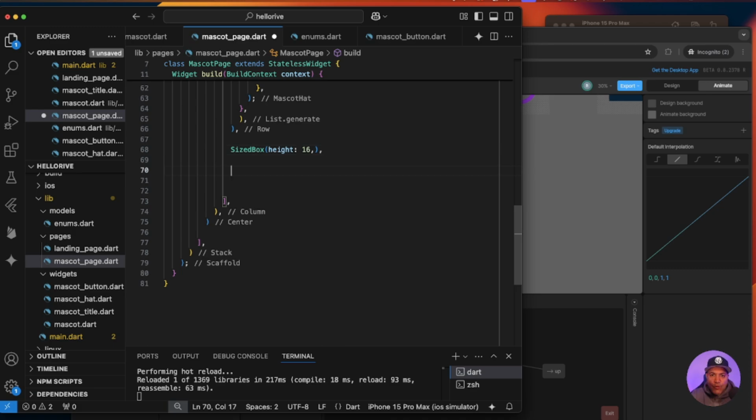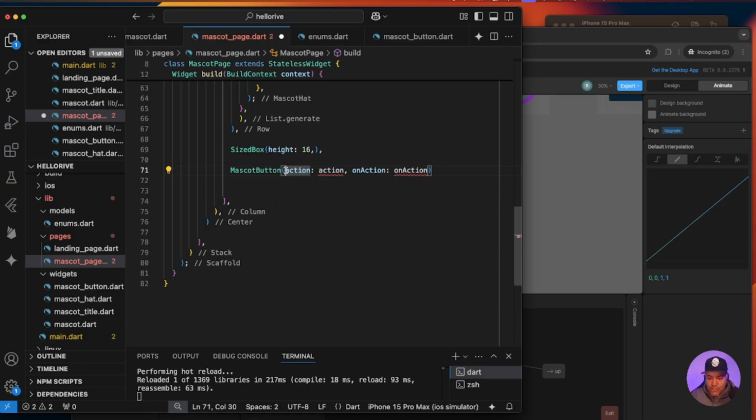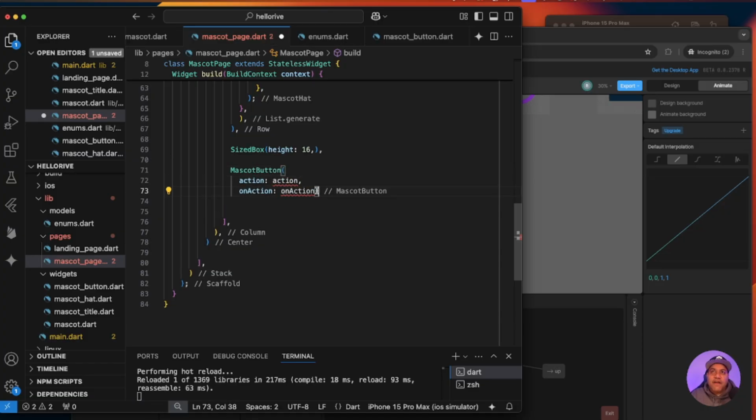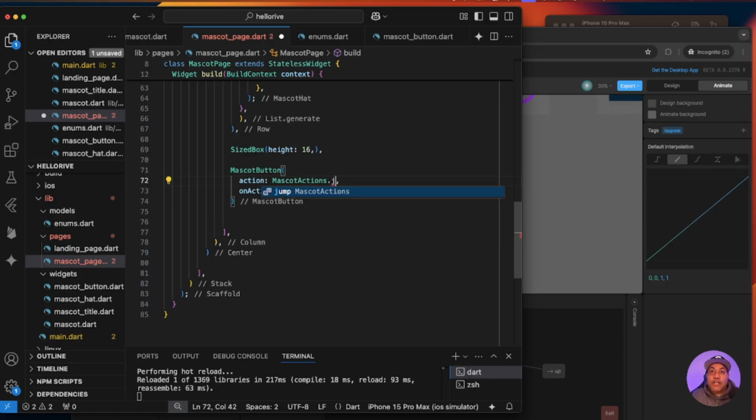Let me then add one of the buttons. So I'm going to do the mascot. I'll do the same approach as before. I'll do mascot button. And then the action, remember, is going to be one of the values that I am specifying. If I say, for example, mascot actions dot jump, internally the mascot button will query for the specific state machine and artboard that corresponds to the jump BTN artboard name. Make sure that it matches that name, and then it's going to render it accordingly.